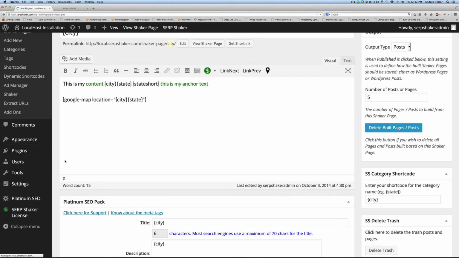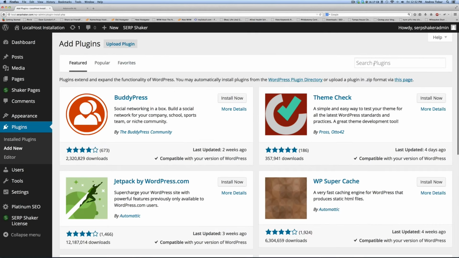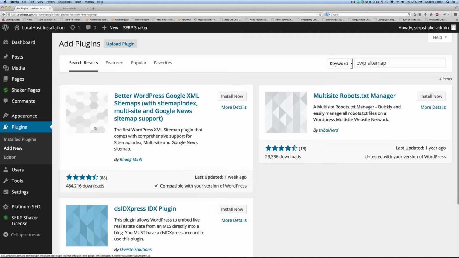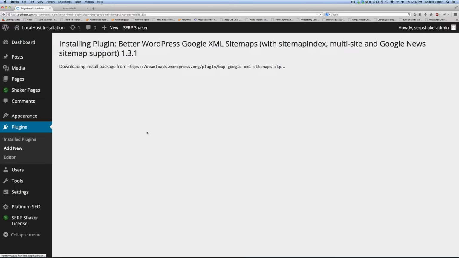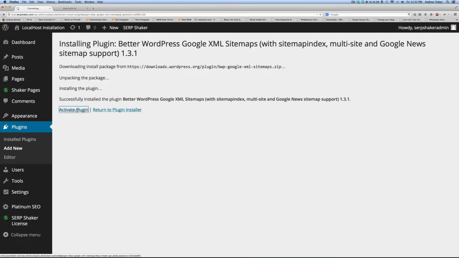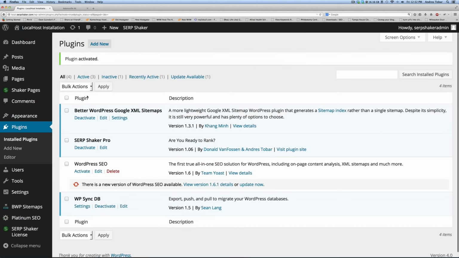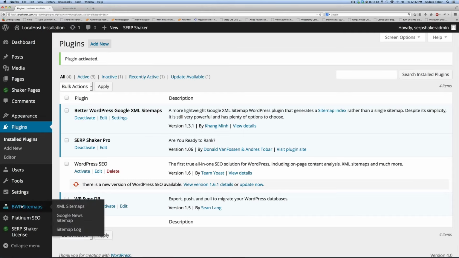The one that I've been using that I really like is the BWP sitemap. So once you finish building, you can go ahead and have this sitemap set up. Go ahead and install the Better WordPress sitemaps and activate that. I would have this plugin completely deactivated while I'm doing the building, and activate it when I'm done.